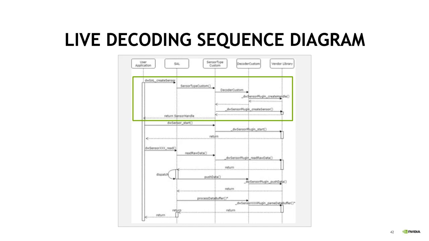Since this is a custom sensor, the SAL calls sensor type custom to create the sensor. Then within this constructor, we call the plugin function provided by the vendor library, which is DW_SENSOR_plugin_create sensor. After processing, the sensor handle is returned all the way to the application level.